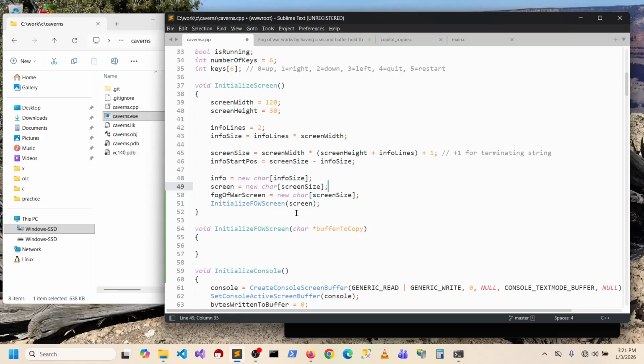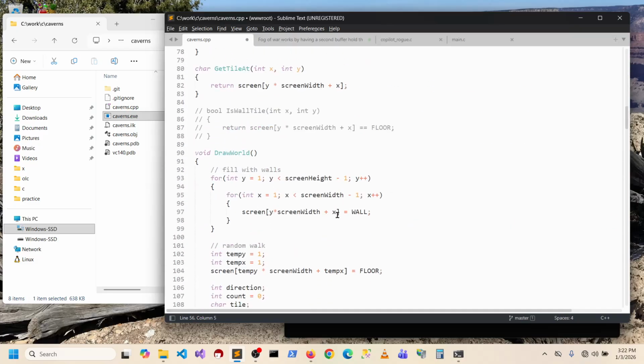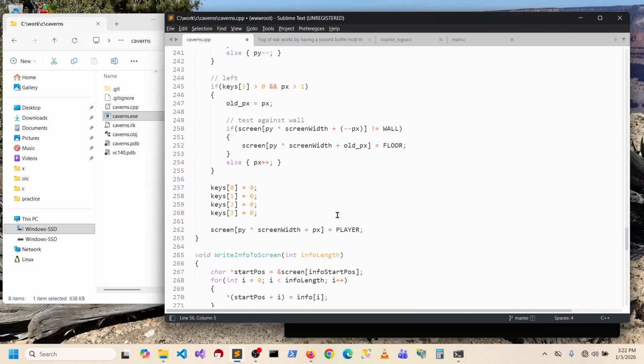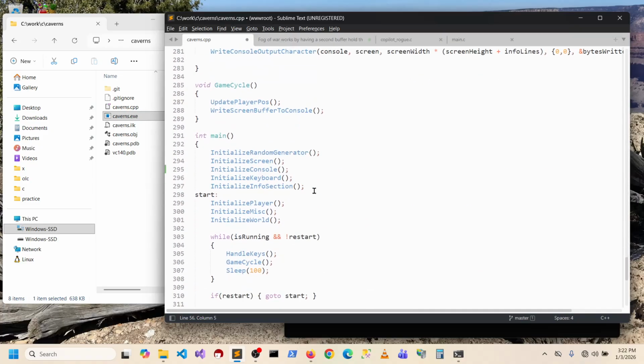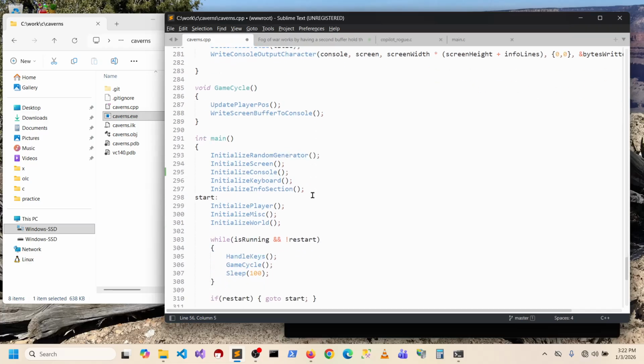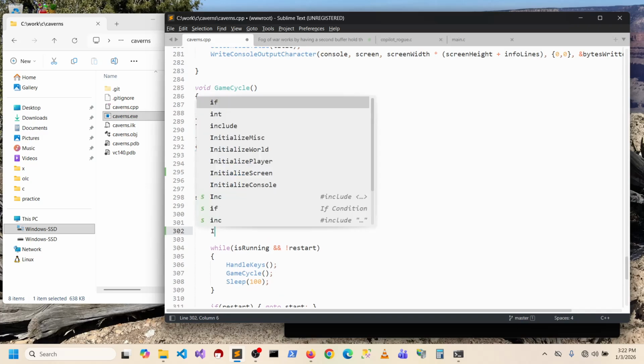So initialize FOW screen. Inside here, all we're doing is making a copy of this. And it only has to happen at initialization. One thing though, when we restart, is that going to be done? It is not. So we're going to have to move that. Instead of the screen, we're going to do it in initialize world. Actually, let's do initialize fog of war down here.